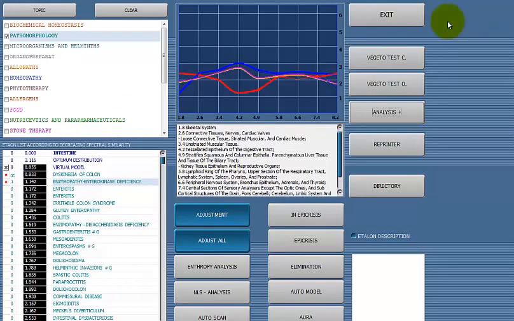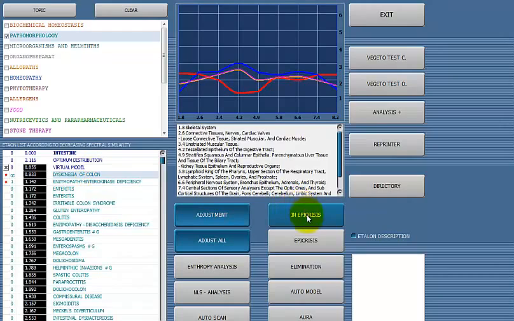So I will exit here, and now that I know that these two are confirmed, which means that they are coming up as problems, I will put them into my notes by highlighting them and then clicking on In Epricasis. And I will do that to both of them to place them in my notes.